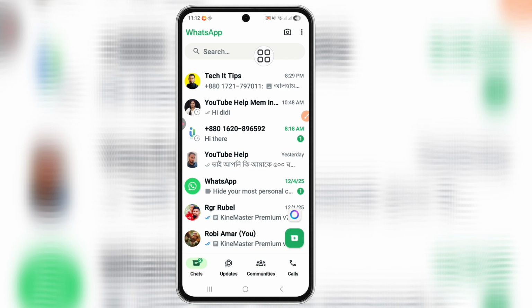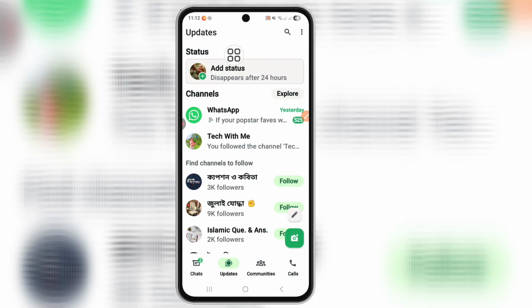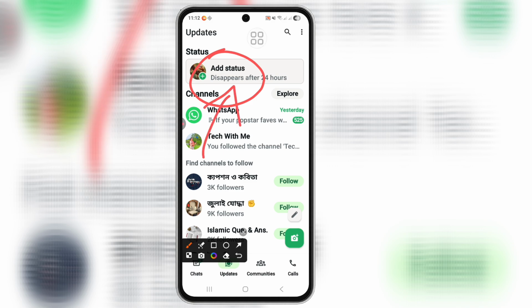And now click on the WhatsApp app and click on the updates. See, the WhatsApp status option is showing. Okay, your problem has been solved successfully.